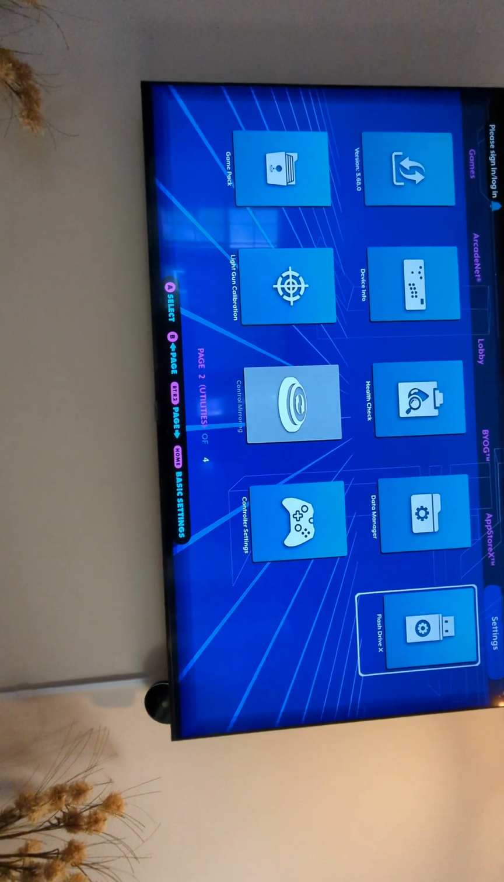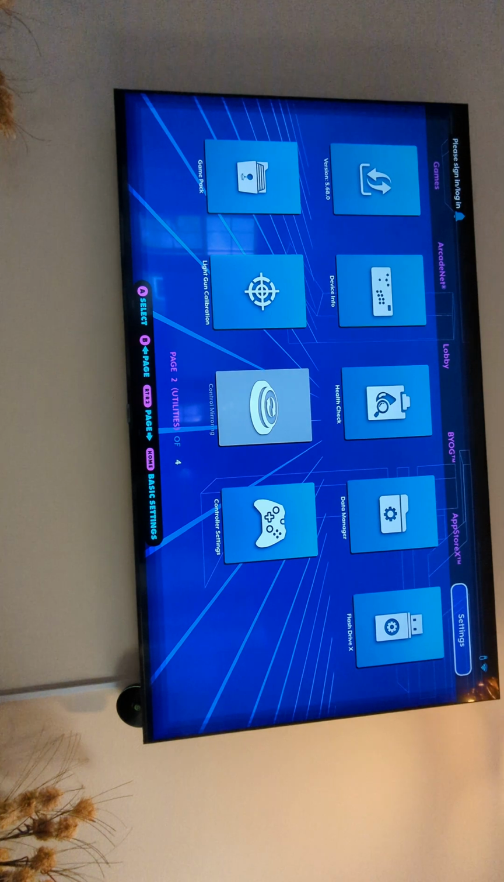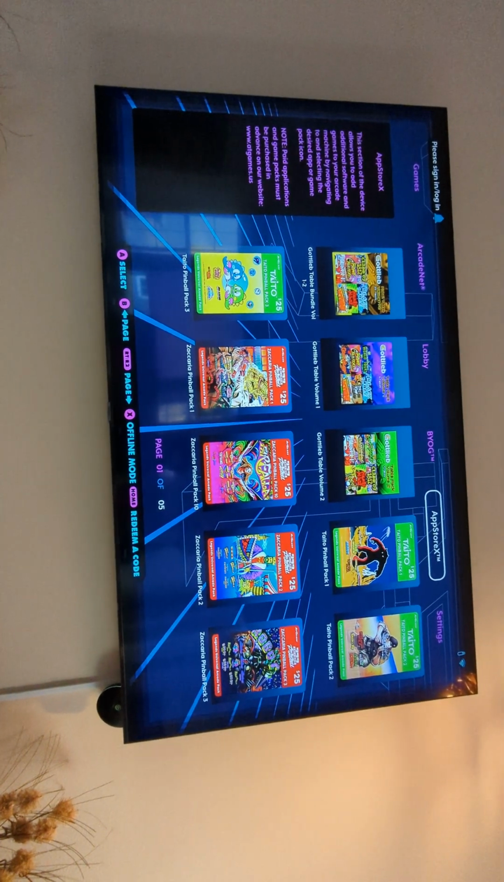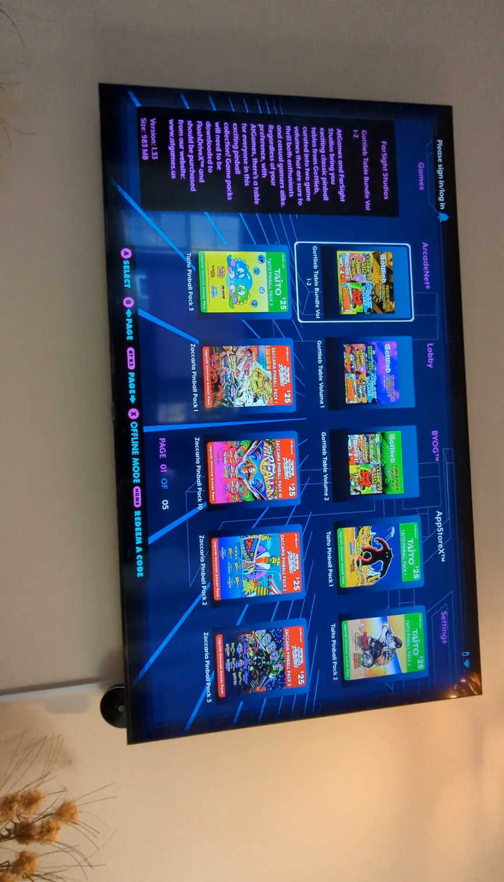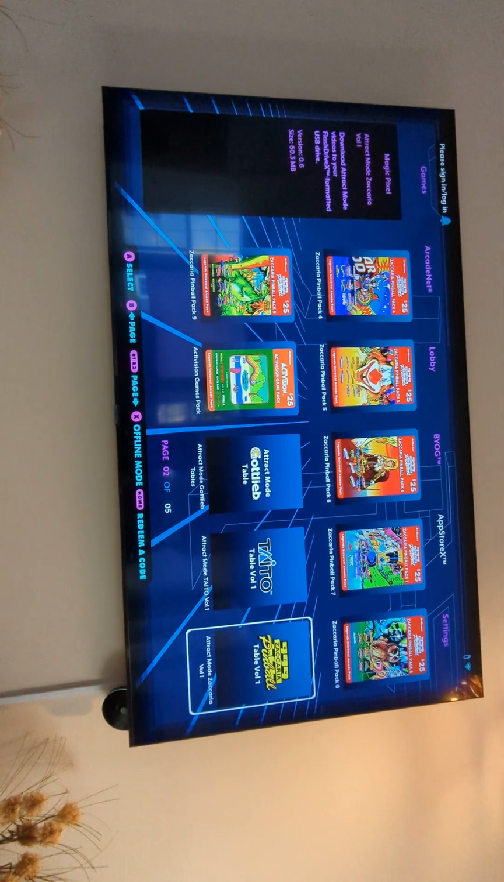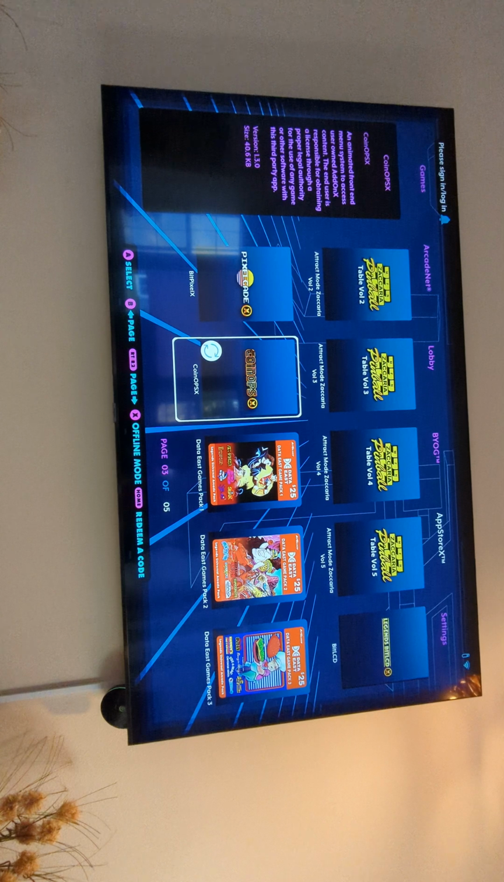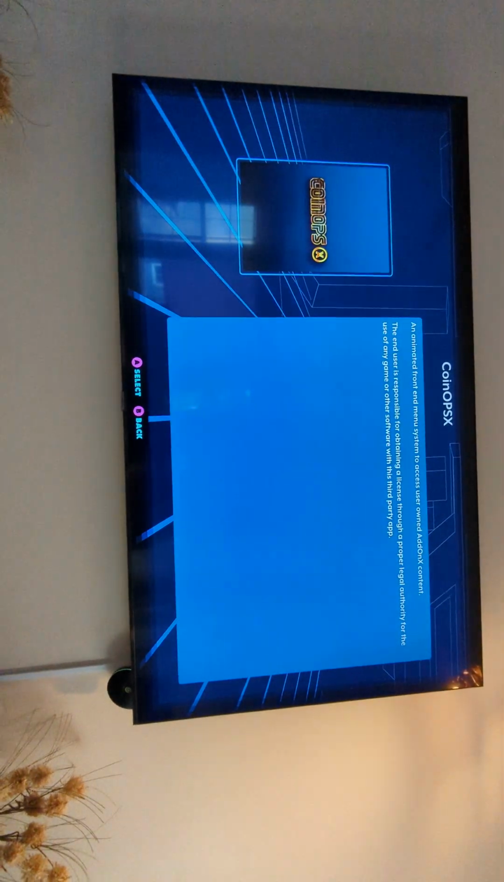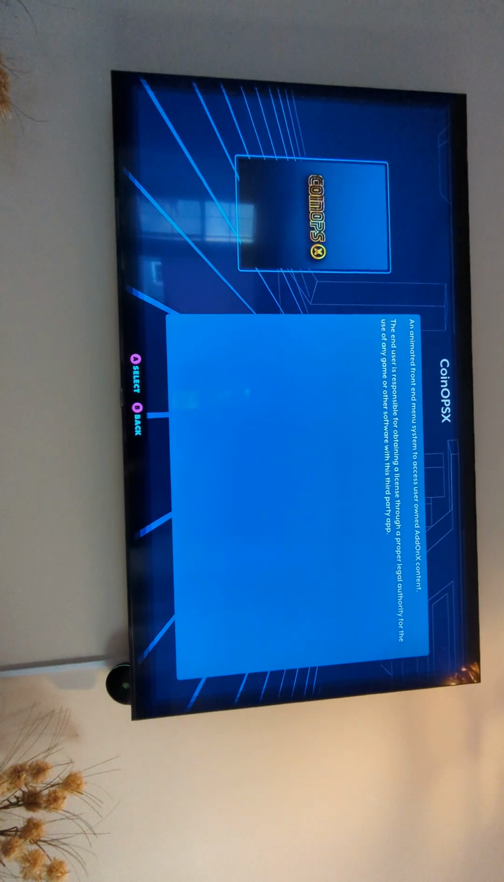And then use the joystick to go up to the top menu, and then go to App Store X, come down, select to the next page until you see CoinOpsX. Now hit CoinOpsX. Just because we just mount the USB drive, it might take a little bit to load. In order to launch CoinOpsX, hit A.